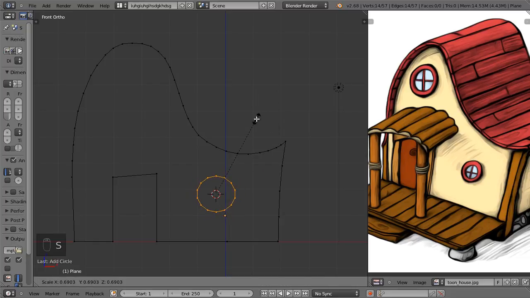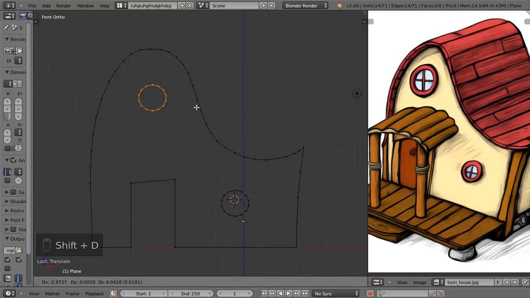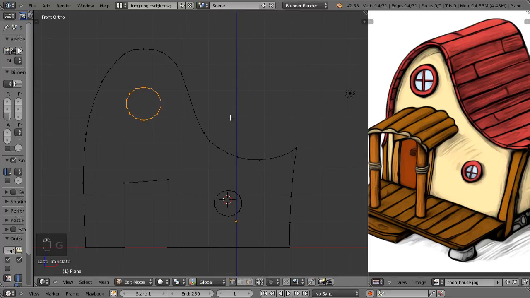And now let's scale this down a little, because this is going to be a small window. And let's place it exactly where we want it to be. That looks good. Now press Shift and D to duplicate that. Let's move it up to be our top window. Press the S key to scale it up. Right about there. Okay.